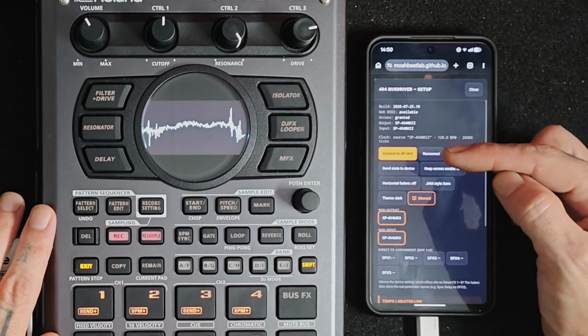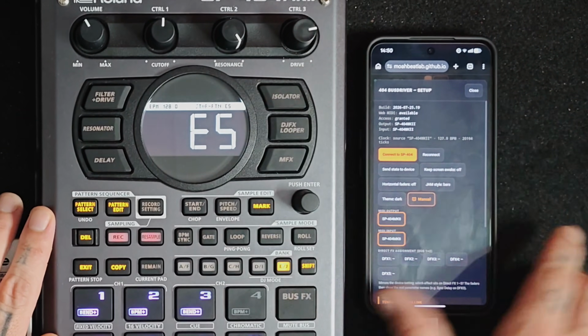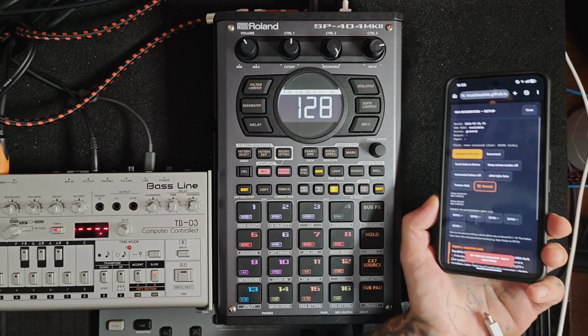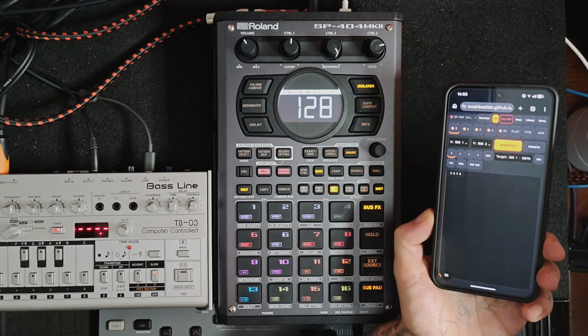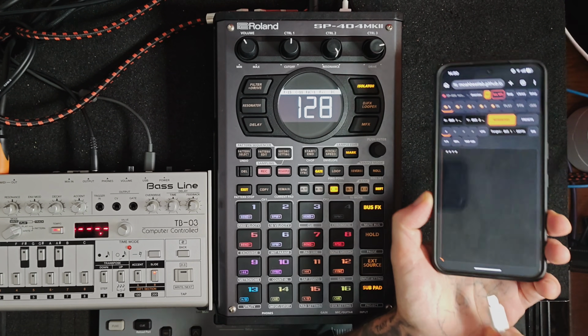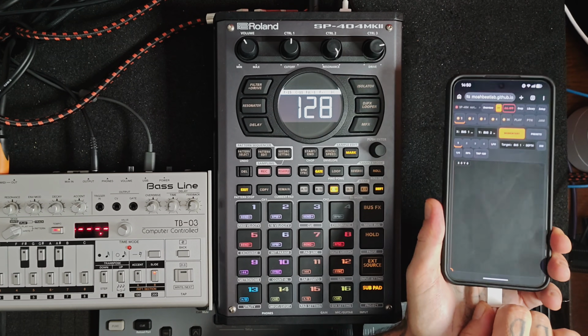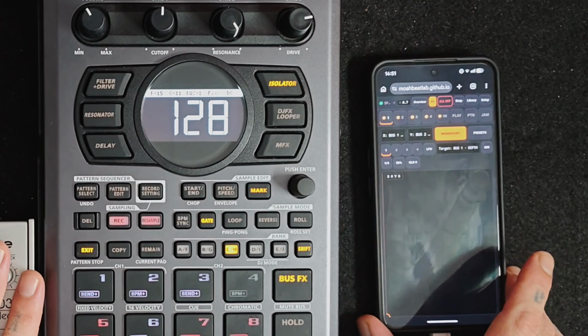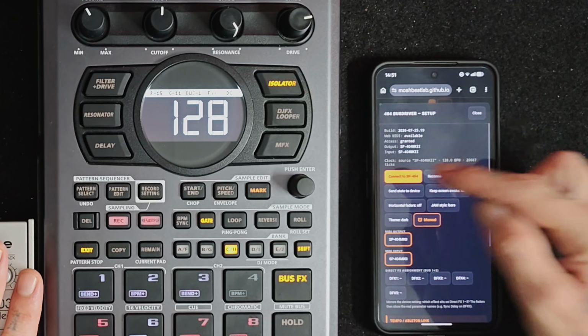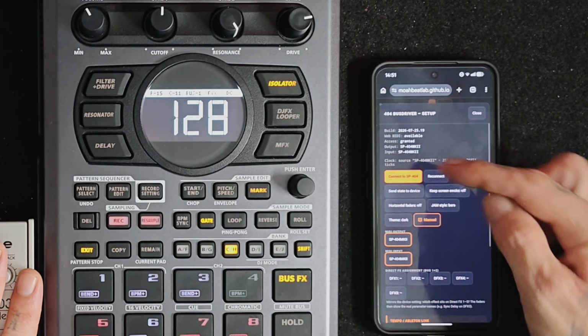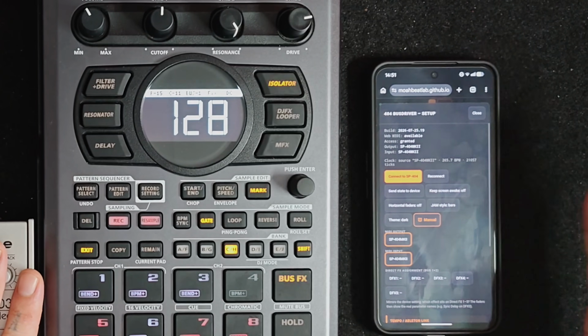And the first thing you want to do when you connect the application, so let's do it on camera. Now we are disconnected, so you want to connect to the correct website, and I link it in the description. And now you can connect your SP-404. Now it's connected, so we are good to go.